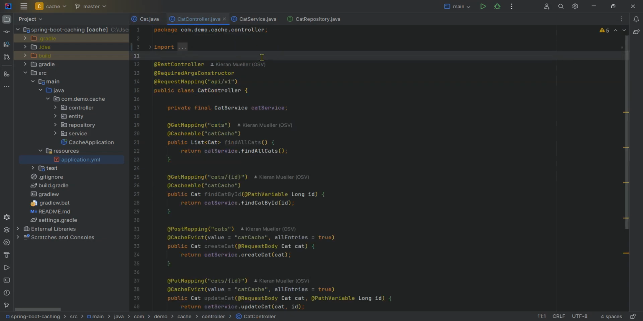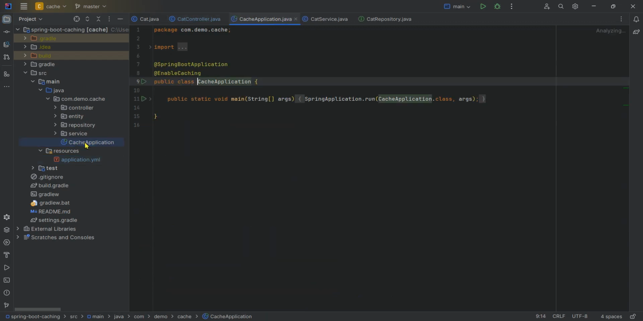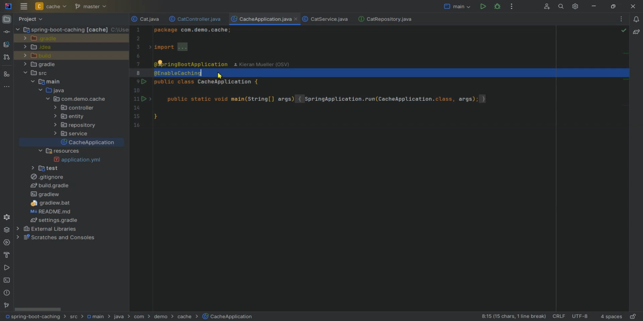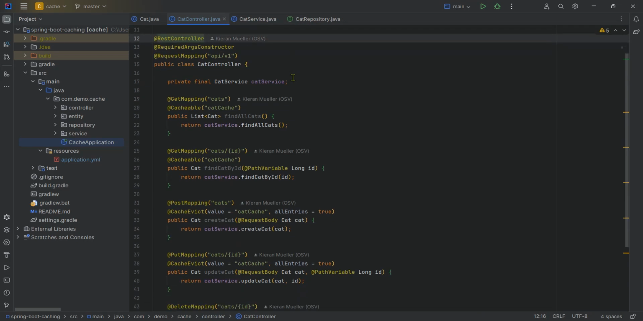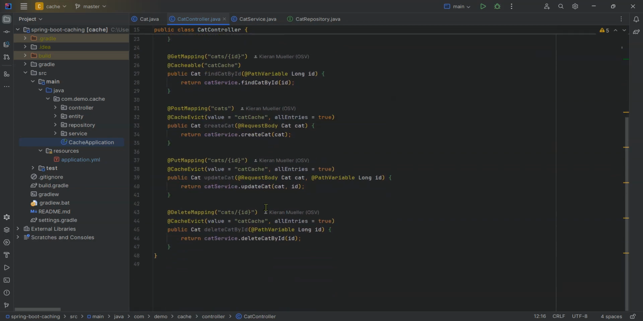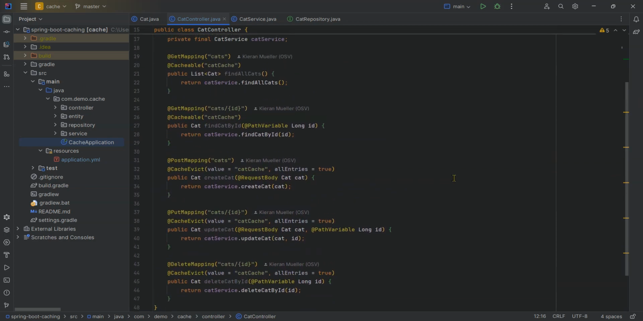So let's flip to our controller. Before I forget, when we're using caching, place the enable caching annotation over your main class. All right, so back to our controller. We've just got 1, 2, 3, 4, 5 endpoints just for creating, reading, updating, deleting.